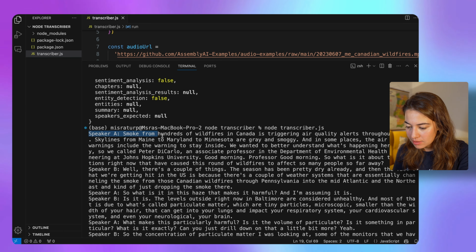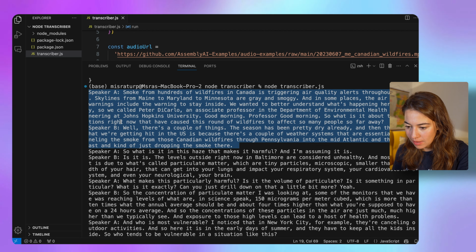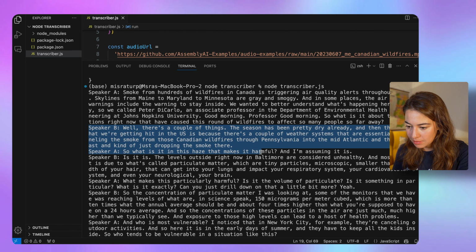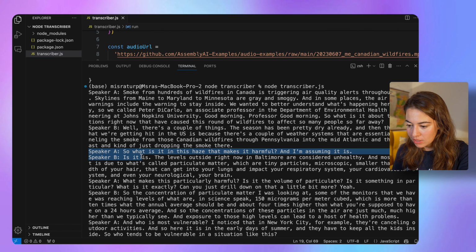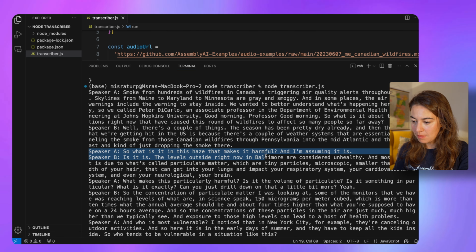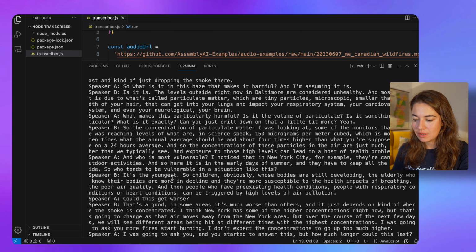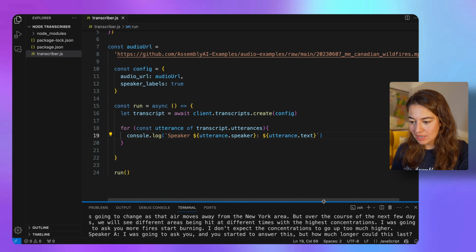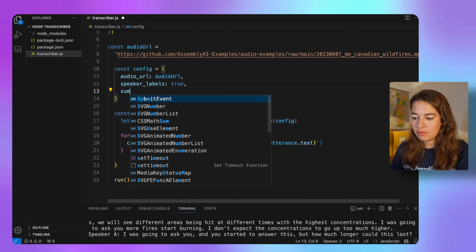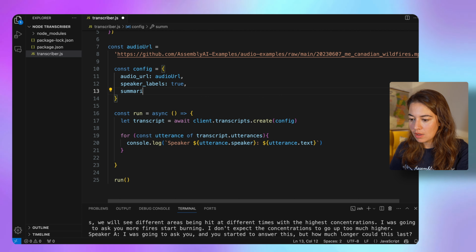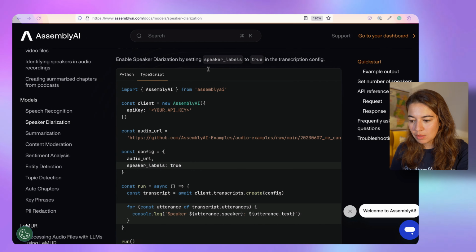Speaker A says something, something, something, and then speaker B says something, something, speaker A. So what is it in the haze that makes it harmful? So this seems to be an interview about the Canadian wildfires. Nice. So we can get different speakers like this. Let's say you also want to get summarization. All you have to do very simply, again, is to set either summarization or summary.